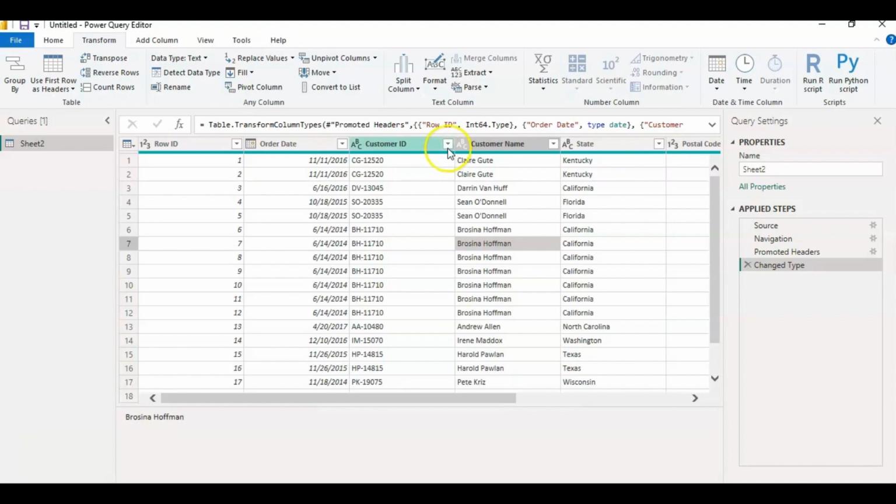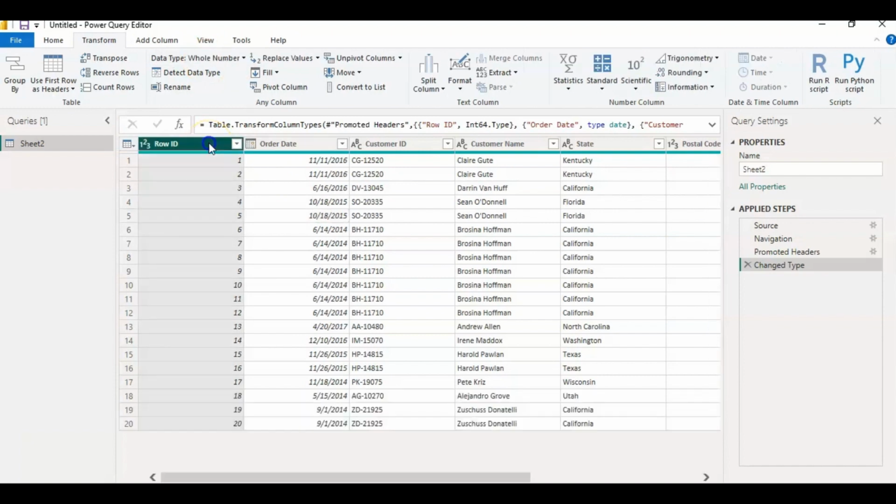Similarly, let's select any cell from the order date column. And here you can see the data type is date. Let's select the row ID column. And here you can see it's a whole number. Suppose I want to change the data type of this row ID column from whole number to text data type.